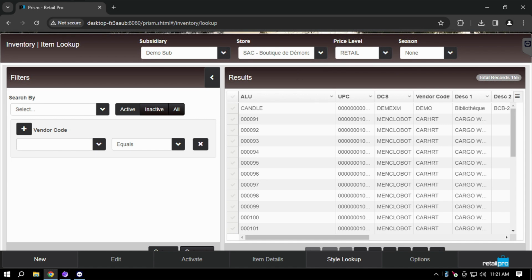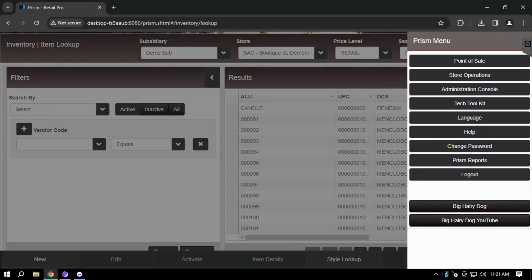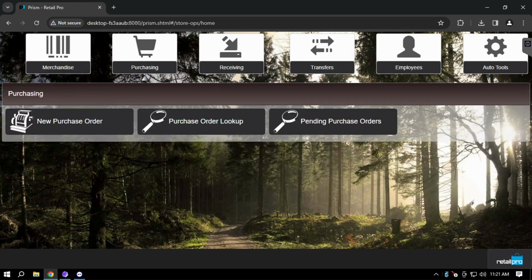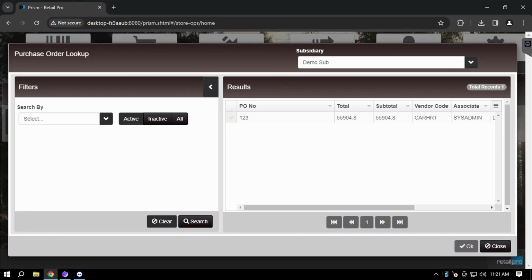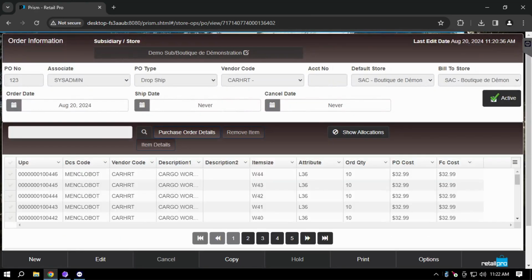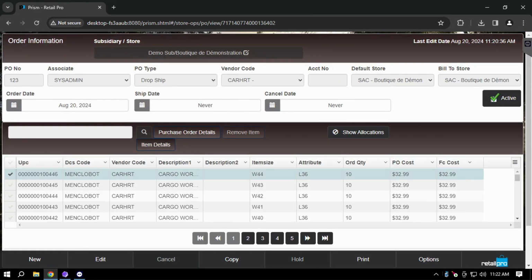Okay. So we have 155 items in this system. Previously, it only had 9, so it actually went through and created all those new products for us with the import tool. And then if we go in and check out our purchasing, we have a purchase order in there. Our purchase order number in the file was 123. And we can actually open this and see what we have in the PO.